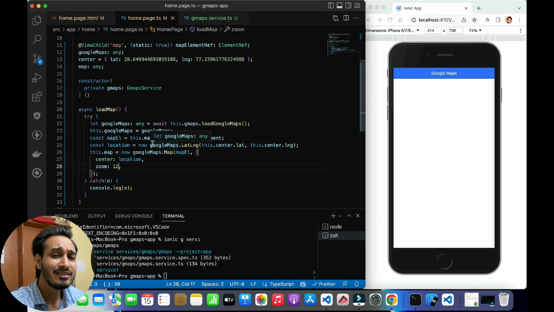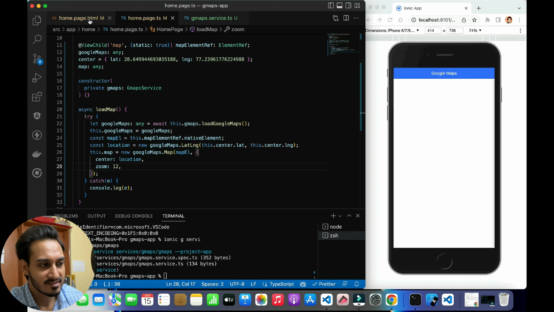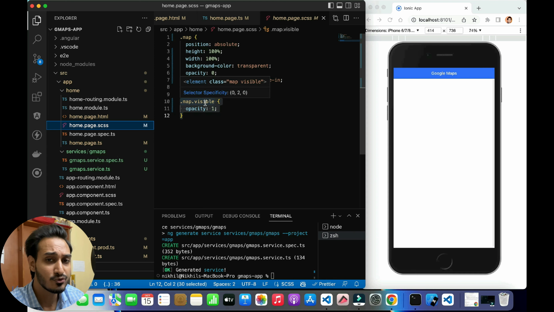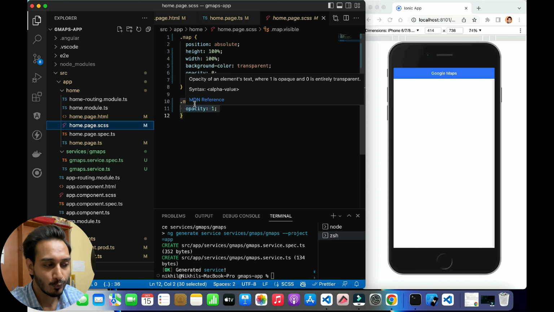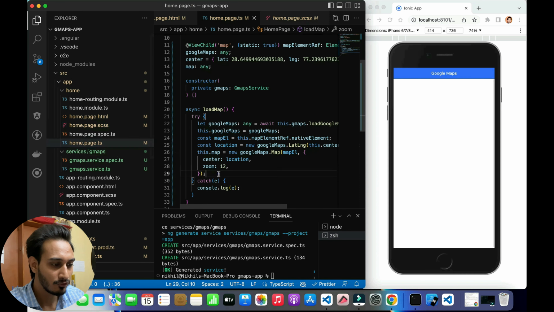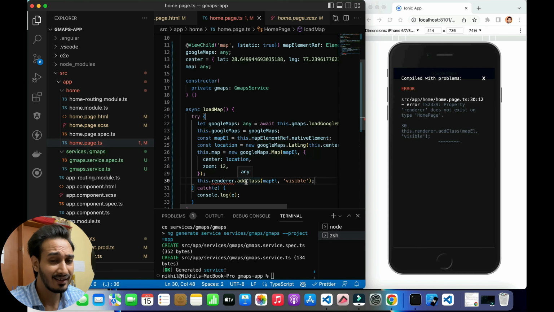Now once the map is loaded properly, I told you before I had a class out here in the SCSS, where it is, I have to open it. So I have a class called map.visible. So the visible class, I will be using it out here, which will give the opacity one, because before that the map won't load. So let me just do it. I'll go to the TypeScript, and out here what am I going to do after this is done? I will use this dot renderer dot addClass, and I'll add this particular class to our map element. And that is how that particular stuff is working.